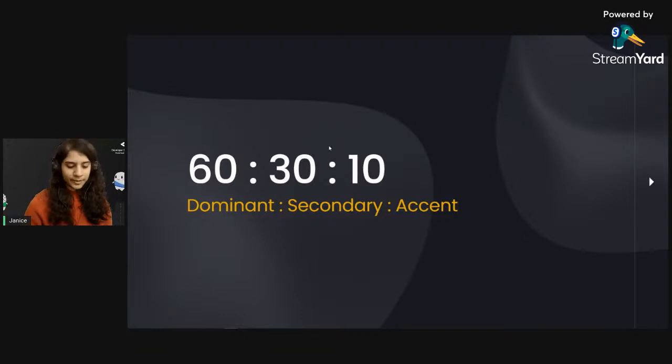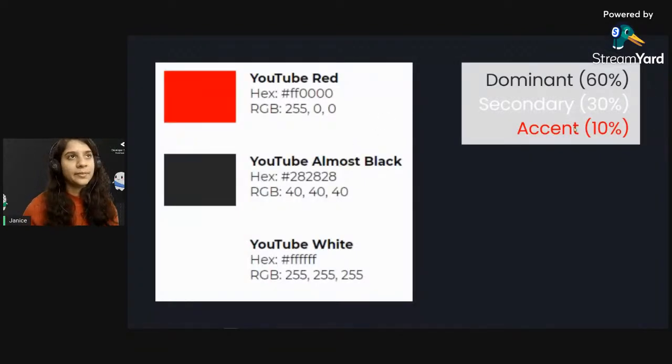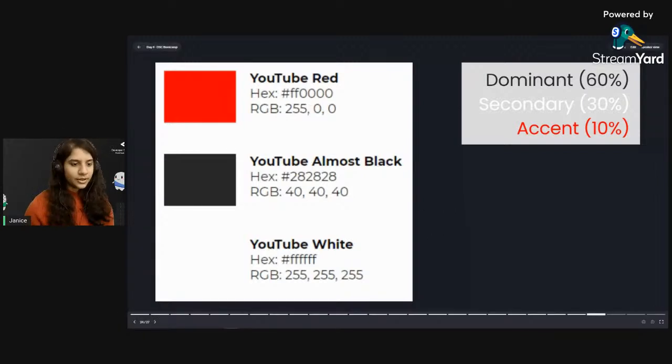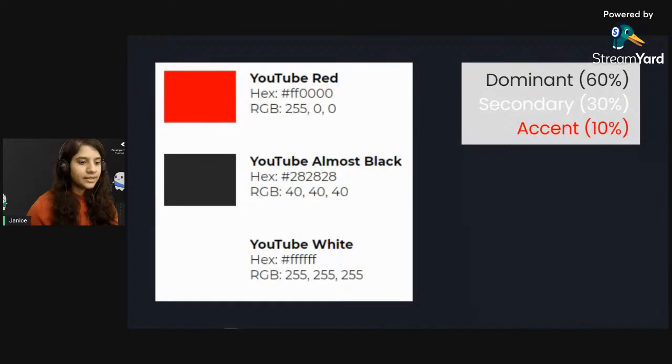So in YouTube, you can see that the accent color is red. Even though red is the color that we associate with it most, it is the accent color, and it is only used in 10% of the actual interface. The dominant color is black if you are using dark theme, and white if you are using light theme. Okay, so this is something that you need to think about when you are using colors.